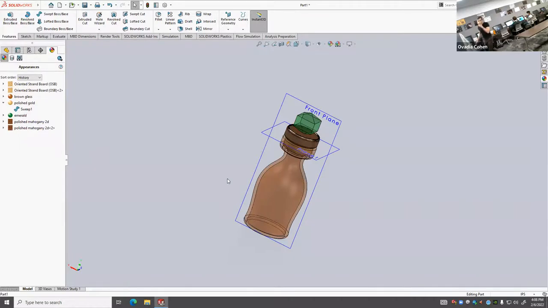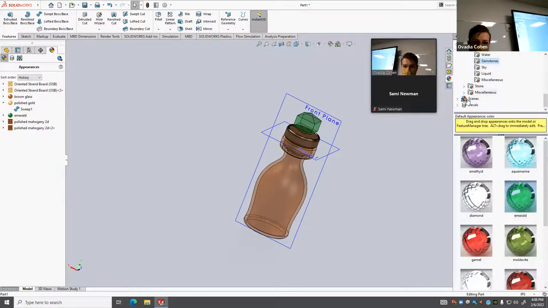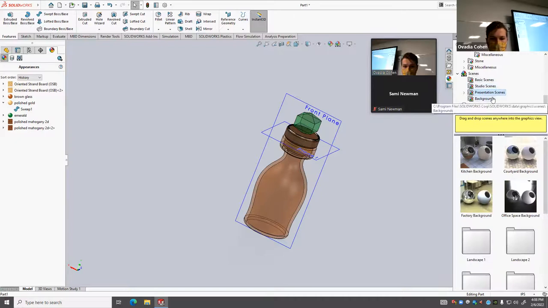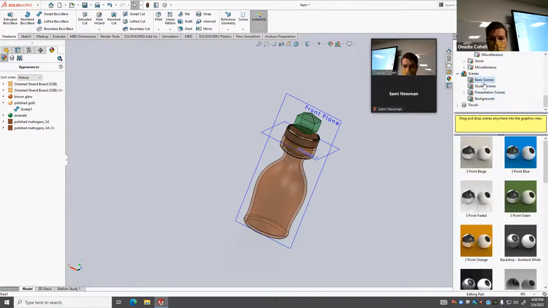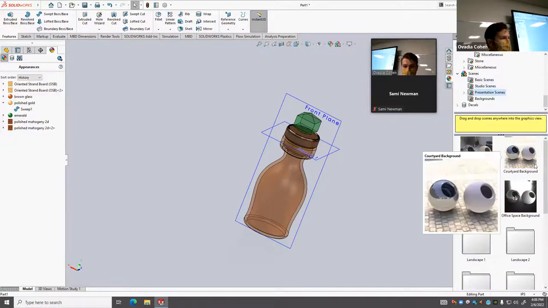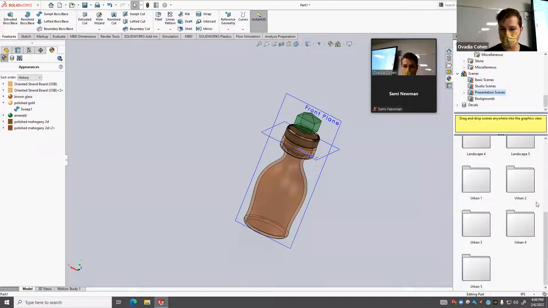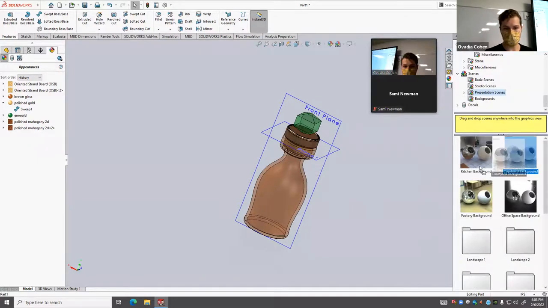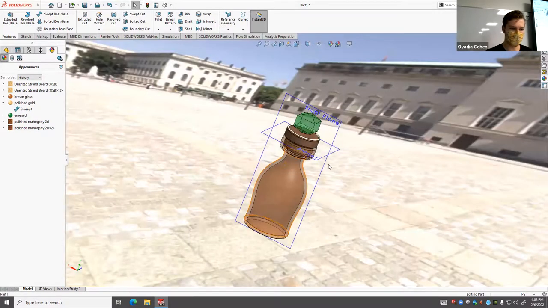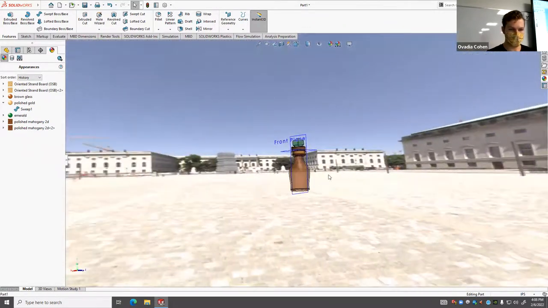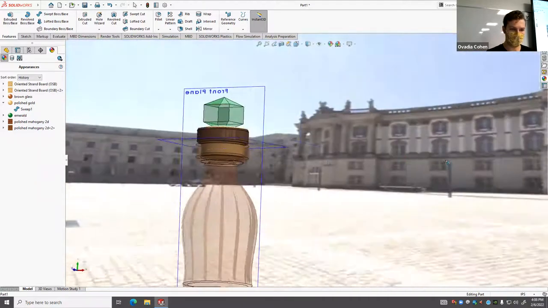So once you have some textures applied to your model, before we go and render this thing, we're going to do the other part of that appearance menu that we saw before, which is scenes. Drop down menu here: basic scenes, studio scenes, presentation. A lot of these are either straight colors or kind of a panoramic view of some setting. They have default ones. You can always add more on your computer at home. But we'll go ahead and apply something like a courtyard background. Hit yes. And it will automatically apply this little background that you'll view in your rendering.